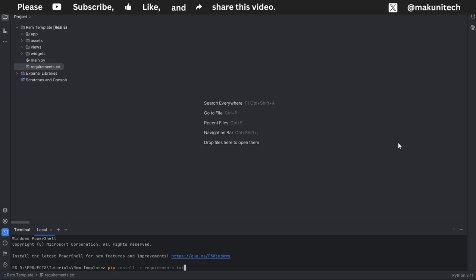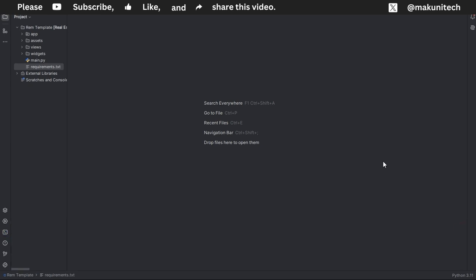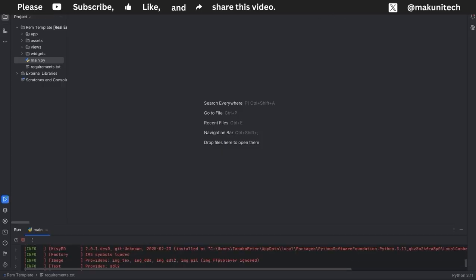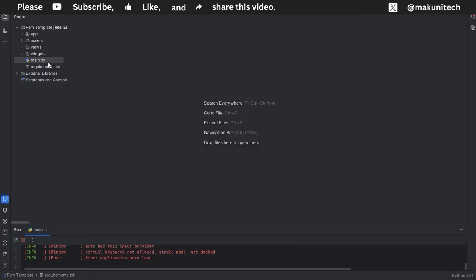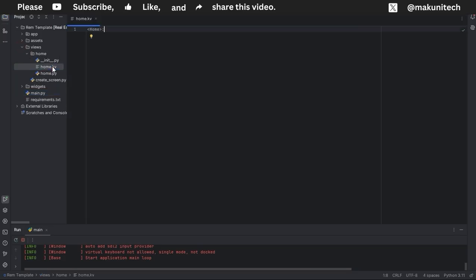So let me just close this terminal. Then I'm gonna run main.py here. Okay, so if the packages are installed and everything is ready, right, you're just gonna see this blank white screen like this, right? So let's get to coding. So now, right, I'm just gonna navigate to views.py, then open home, then open home.kv like this, right?